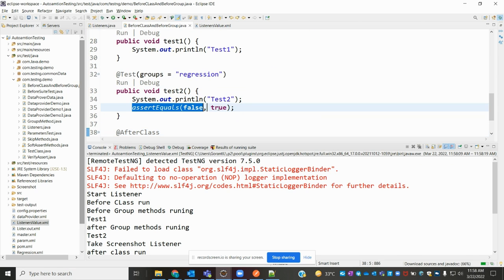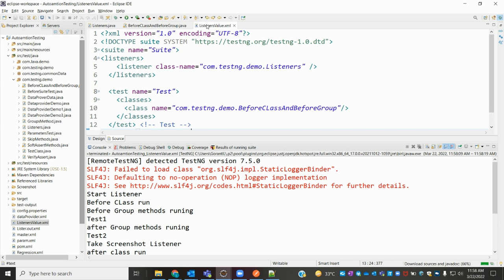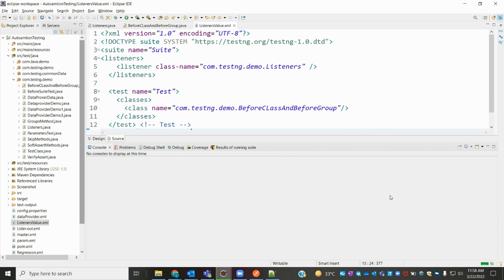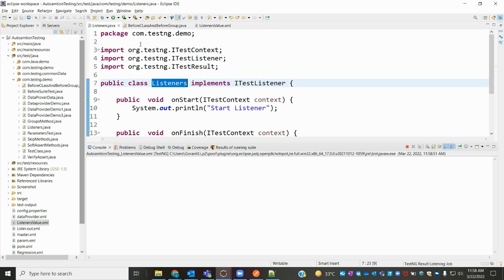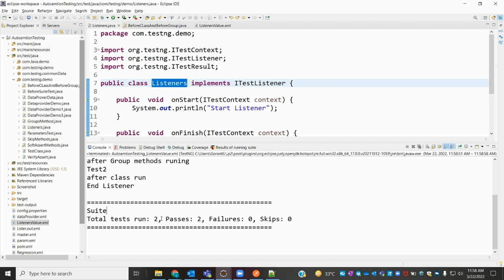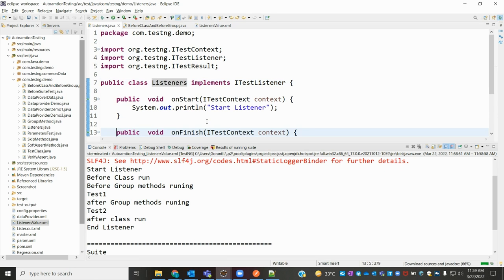Now I'm going to remove this assert, and you can see it will not run for the screenshot one. If you run this now, the screenshot listener will not initiate, and it will happen only for two things: before start listener and end listener happen, but it is not run for the screenshot.